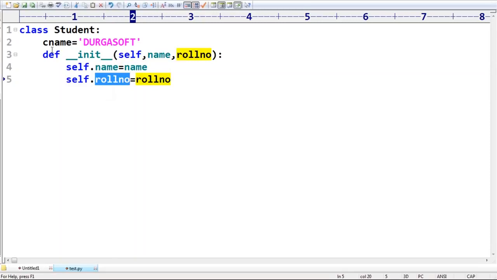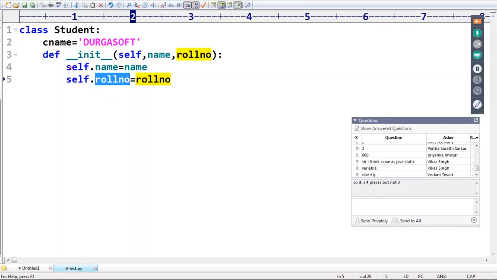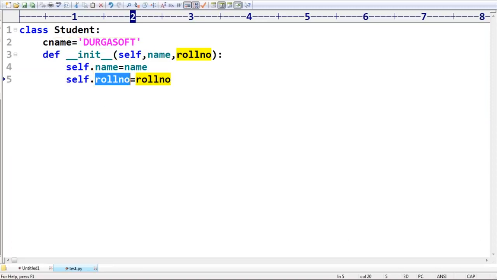Sir, how many copies of these instance variables will be created? For every object a separate copy. If 600 students are there, 600 names are there, 600 roll numbers are there. But how many copies of static variables will be created? Only one copy. Even if you have 600 students, for all 600 students only one copy of Durga Soft will be created by default, shared to all objects of the class. Clear? Any explanation is required?